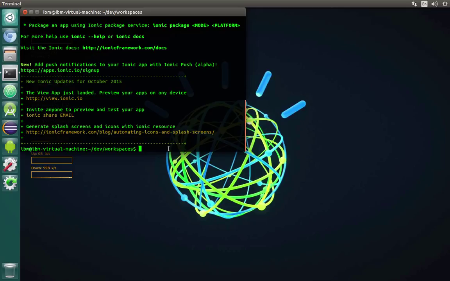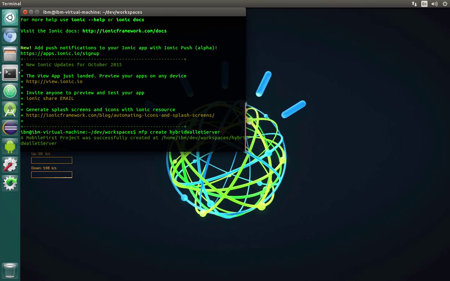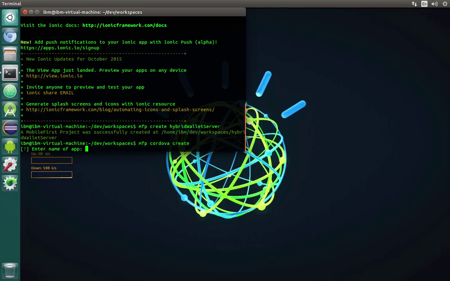So basically, let's start with creating the server side using mfp create and then the name of the project itself. So let it be Hybrid Wallet Server. And we also need to create a Cordova project. For that, the command will be mfp cordova create, and we can remove the name here because we will have a bit of guidance on how to do that.